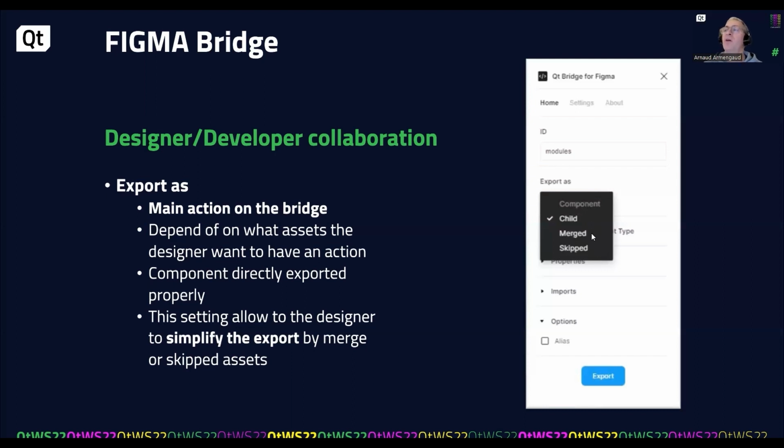Merge, for example, allows the designer to not export layer per layer if you have not actioned or animation of the layer. The main principle of the bridge is to export all your design, screen, component, and others. To allow the designer to not have to create a special file, especially to export, we add this option. Choose what you want to export.